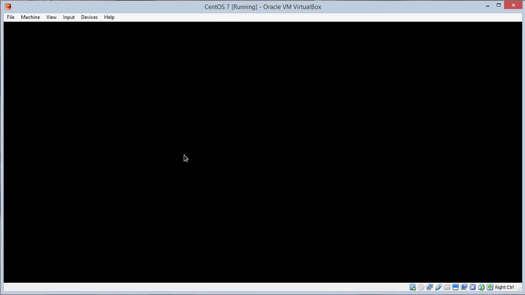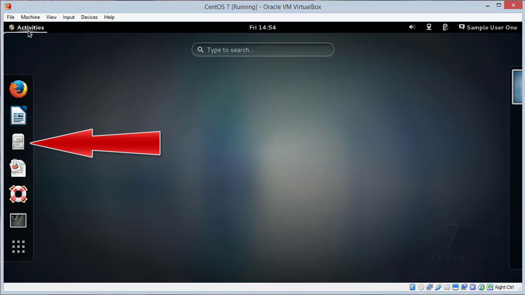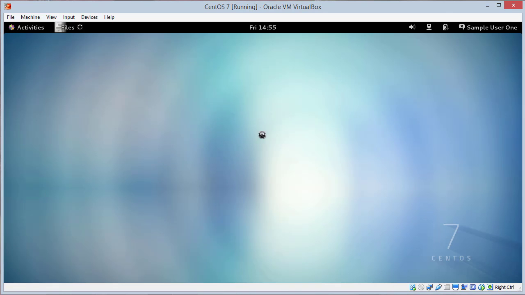Once we log in, we will see an Activities menu in the upper left corner. Click on Activities. In the side panel, you'll see the Files or File Manager icon. Click it.